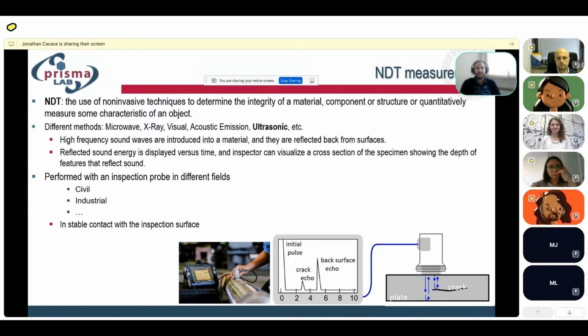NDT is a set of non-invasive techniques that are used to check the internal quality of a material, in order to assess how that structure, that material, is internally composed. The goal is to search for internal decay or internal cracks in the material that in the future can also bring an accident, let's say.